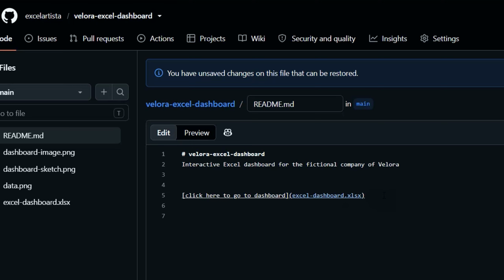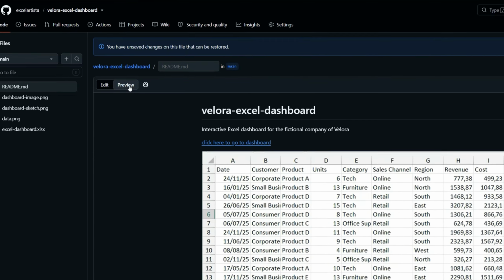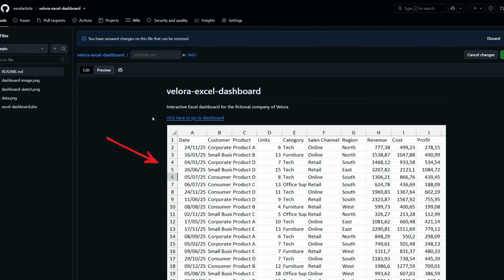A very similar structure is used to display an image. We follow the same logic, but add an exclamation mark at the beginning. Inside the parentheses, we add the file name or path of the image. Inside the square brackets, we add alternative text, which briefly describes the image. This text does not normally appear when the image loads correctly, but it is useful for accessibility and will appear if the image cannot be displayed. And when we switch to preview, GitHub displays the image directly inside the README.